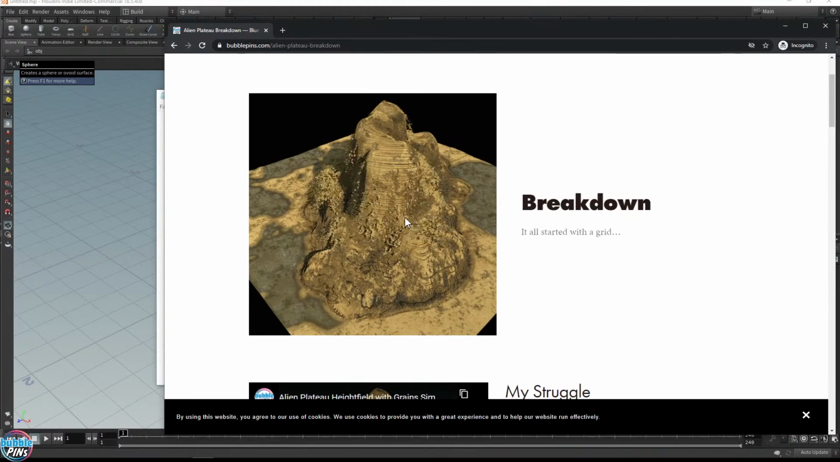I'm not going to be doing anything this complex, but I'm going to show you the workflow so you know all the technical details.